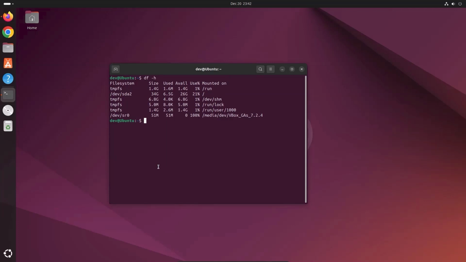Now, what if you want to know how big a specific folder is? For that, we use the du command, or disk usage. So let's check the size of your current folder. So just simply copy and paste the command over here. Paste du space -sh, and then hit Enter.